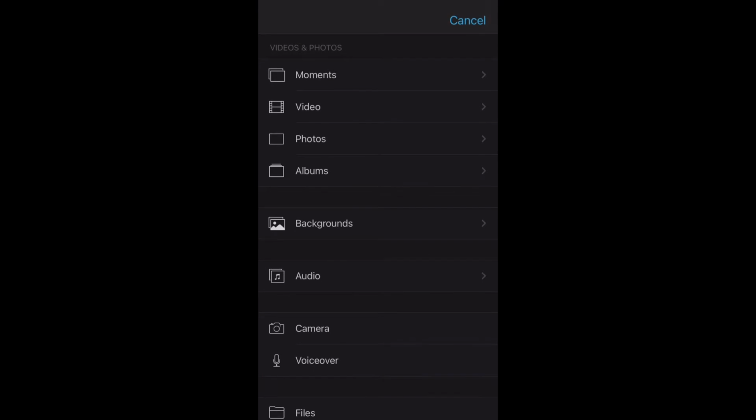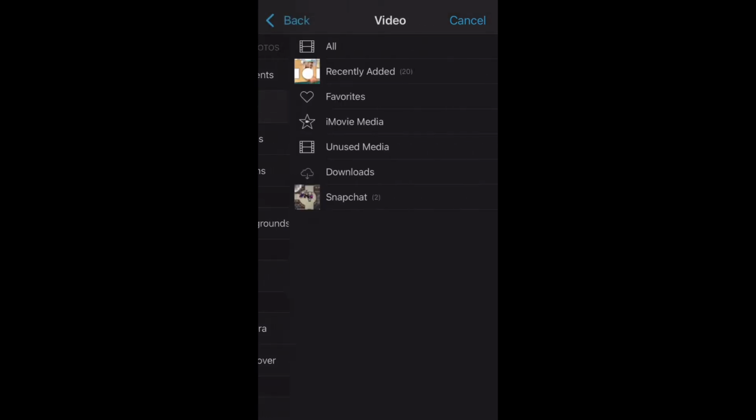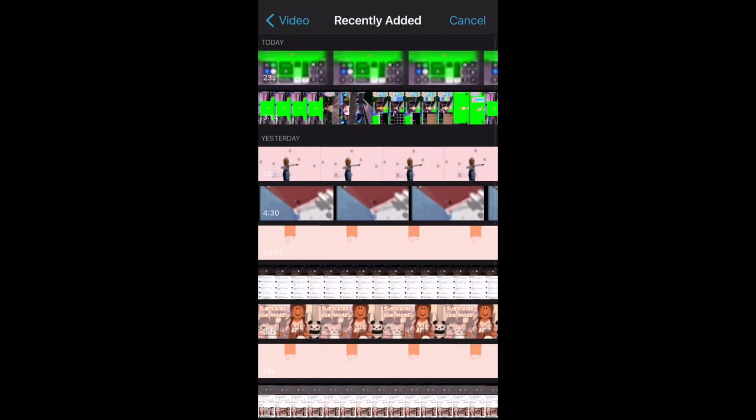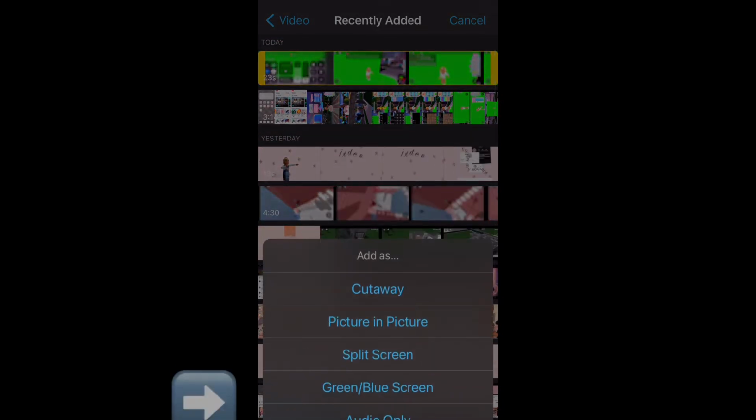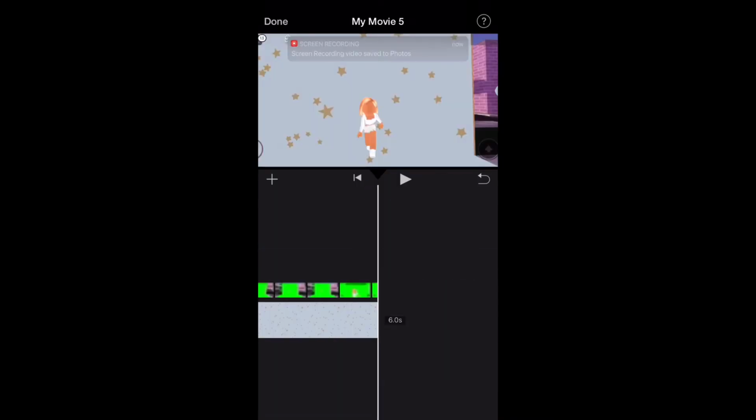And the way to add the GFX part in is if you go to this and then you press all your recently added, you can go like this and you can press green/blue screen. As you can see, I'm holding down on it. Then once you press that, it'll bring you into it.